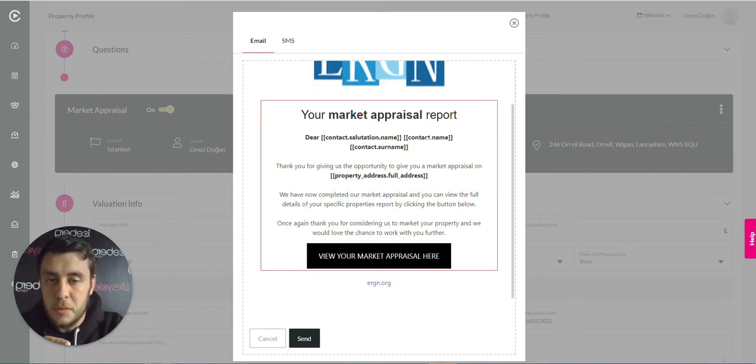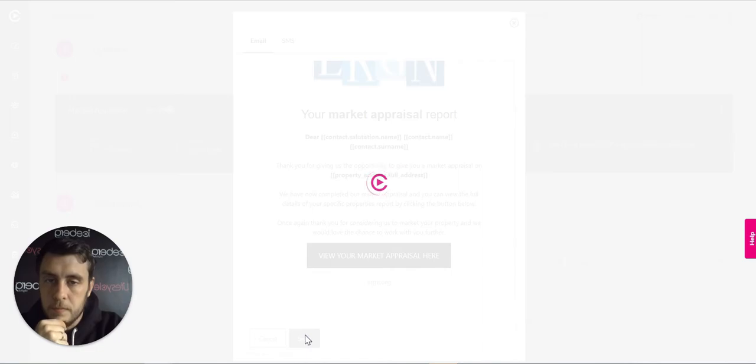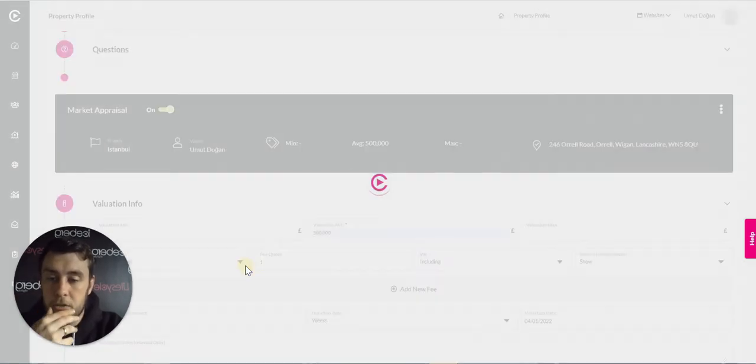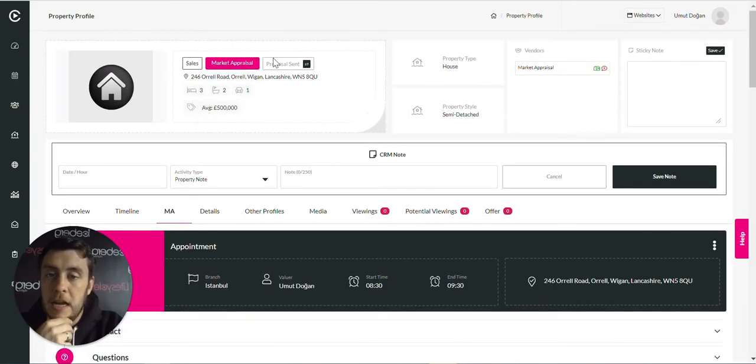Remember, anything in the double brackets, don't touch it. It's code. It's going to be auto-populated by Lifecycle. And here is the link to the market appraisal. Okay, we send that out. And that is the email sent with the market appraisal. As we can see, our status of the market appraisal is at proposal sent.